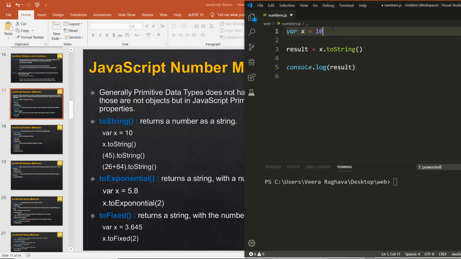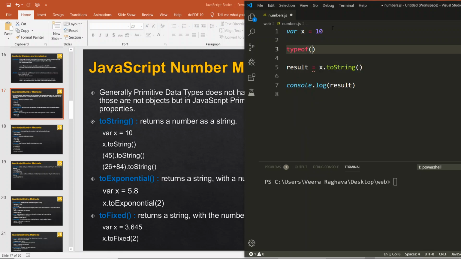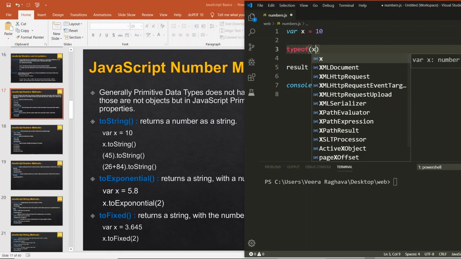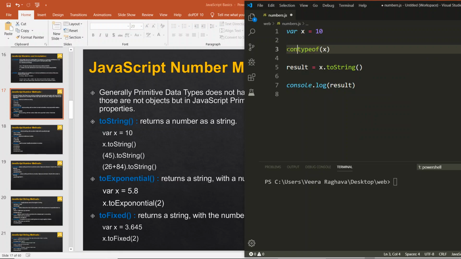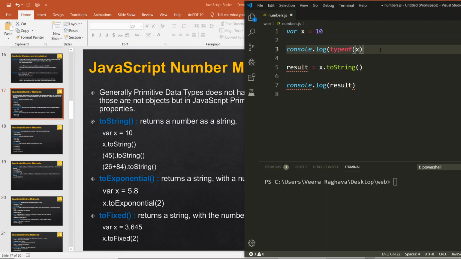And then let us type. In the earlier classes we already discussed this one, typeof x. That means it will tell the data type. So I am consoling it out.